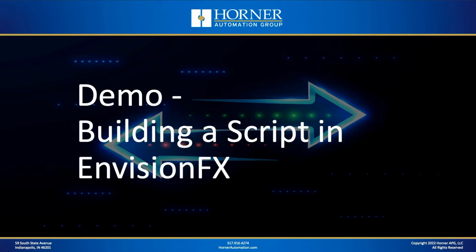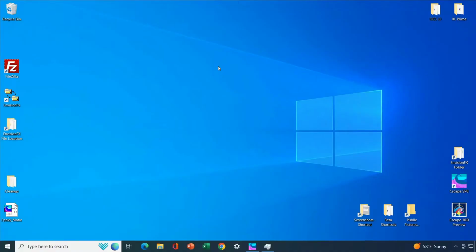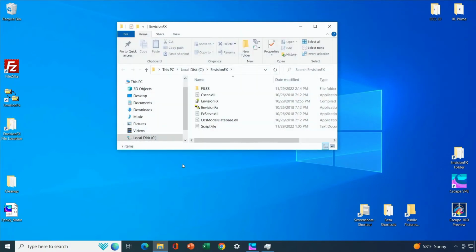Now let's do a demonstration. Let's build a script for EnvisionFX. Okay, so let's head back to our computer. As I build my script, I'm going to start by opening up the file location that EnvisionFX is loaded in.